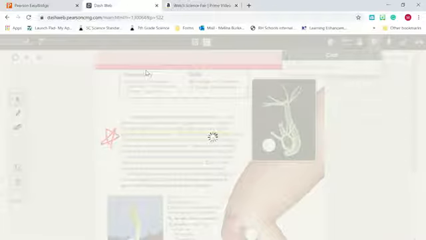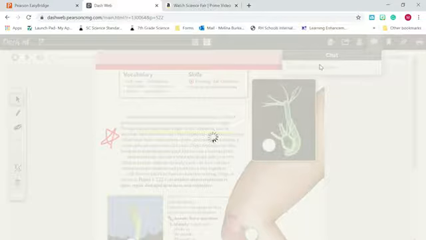But if you have any questions, feel free to inbox me. But this is just a general way of using Dash, which is your interactive textbook.